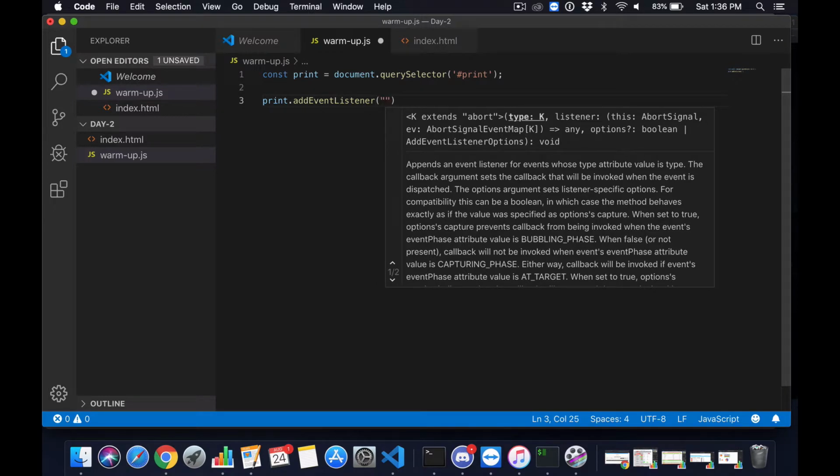It's not coming up. I'll just type the whole thing. Dot addEventListener. And then we do open and closing parentheses, and then the quotes, because this takes two arguments.